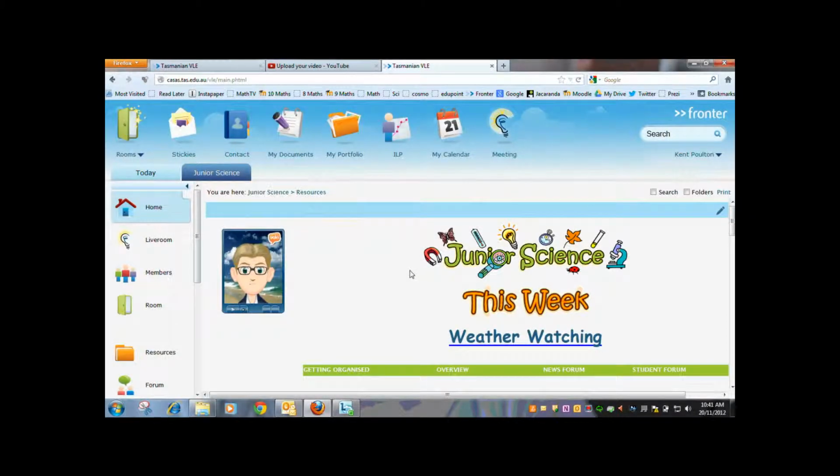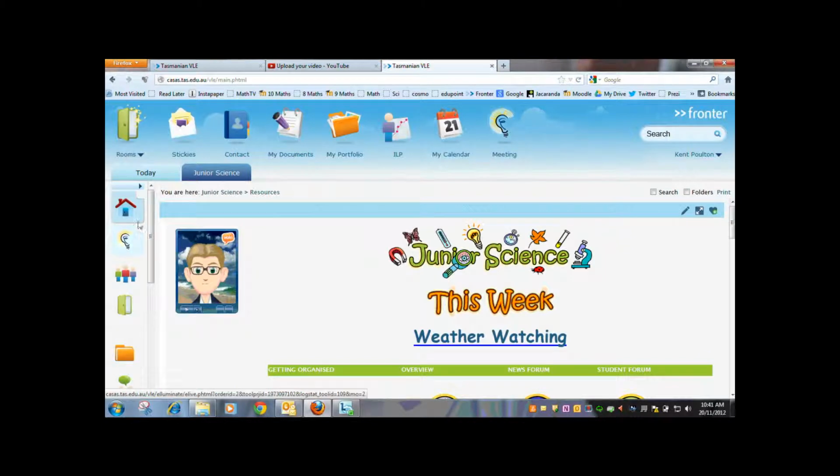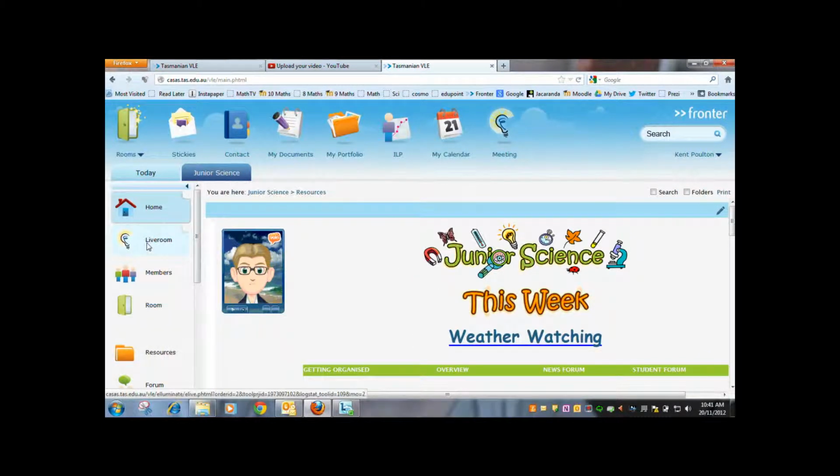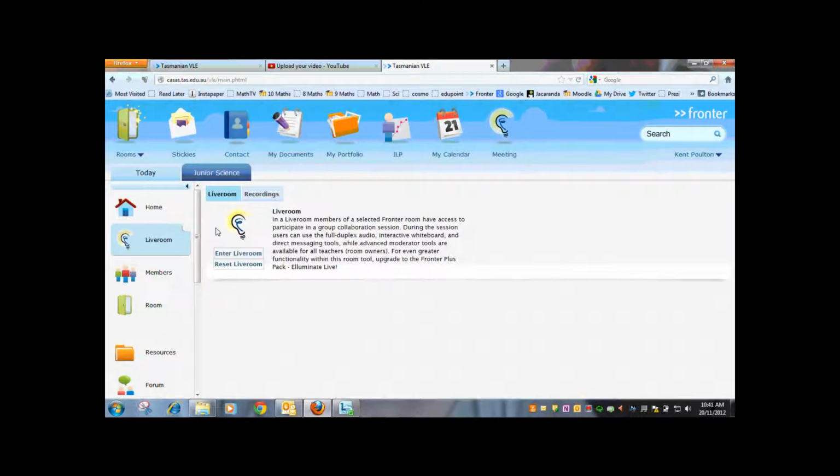If you're required to use a live room, you will need to select live room from the toolbar on the left, remembering that it may be minimized. Double click on live room and you will have the option to enter the live room. You may not have reset live room, you may only have enter live room. At this point, notice that there's also recordings at the back.